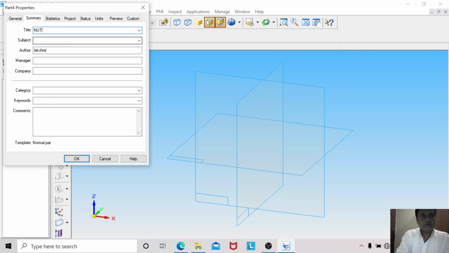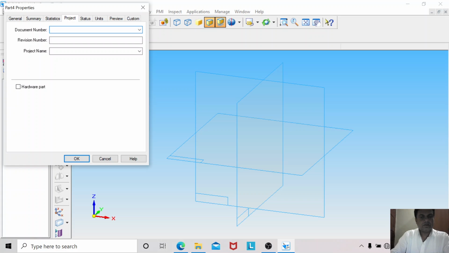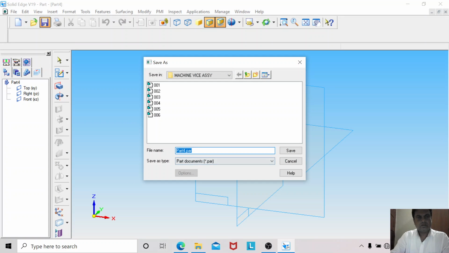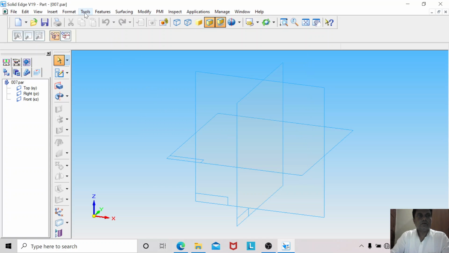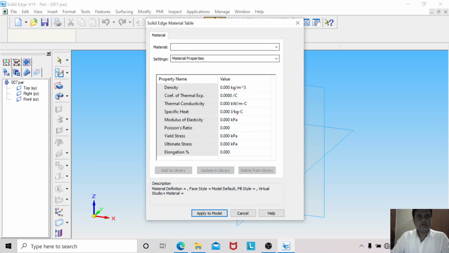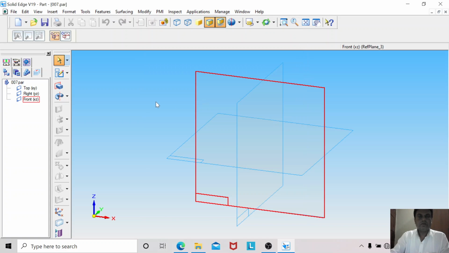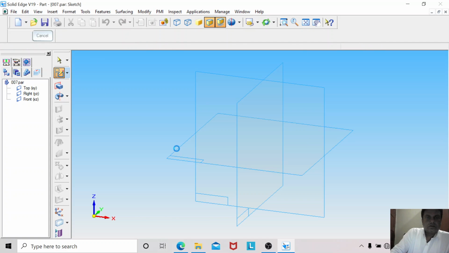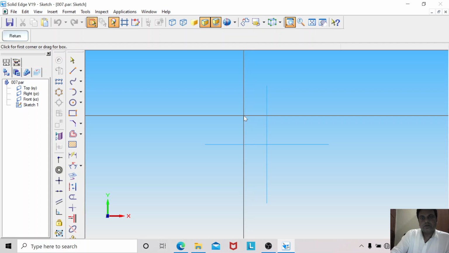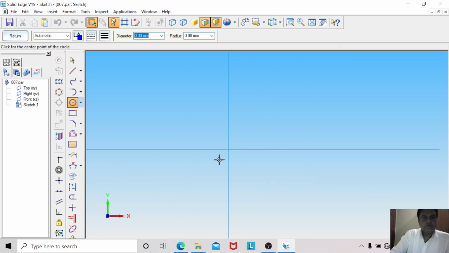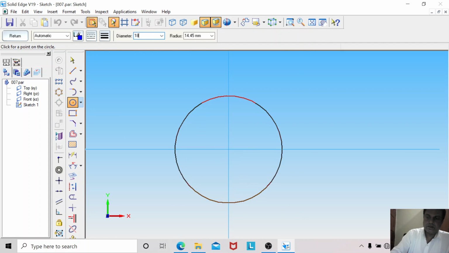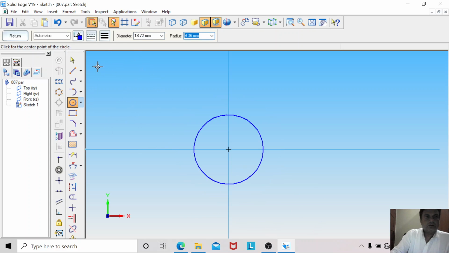Name it nut, part 007, and the material is again ferrous, Fe410W. So I will draw the outer dia, that is 18.72, and quickly draw the hexagon shape here.